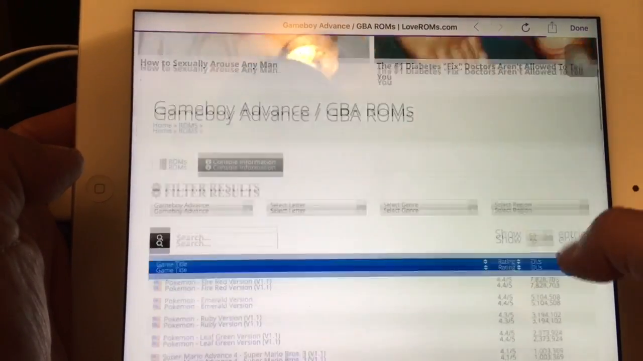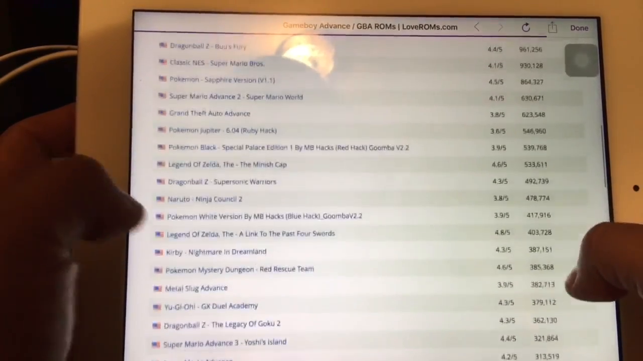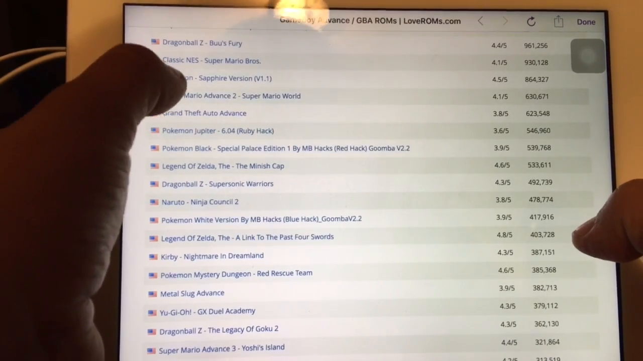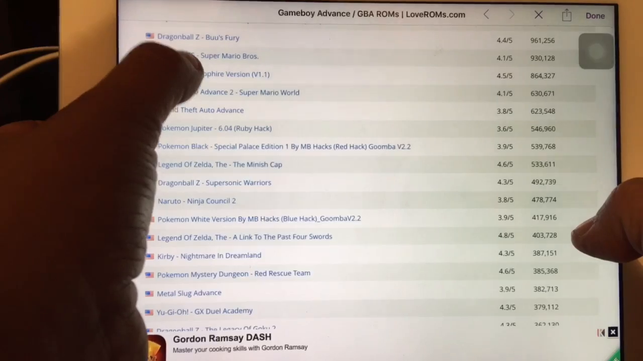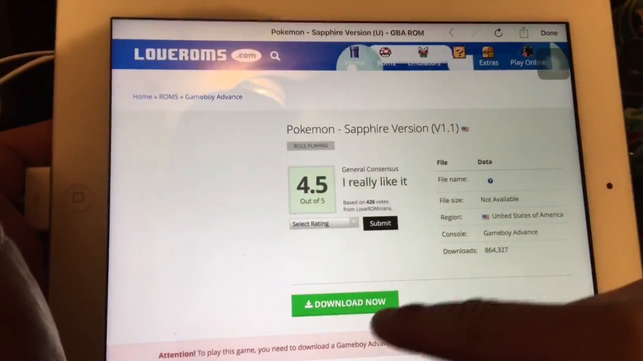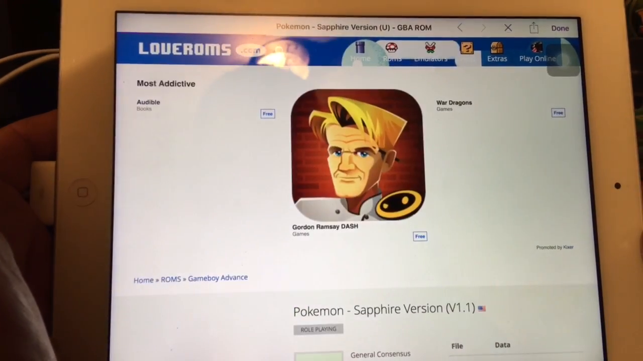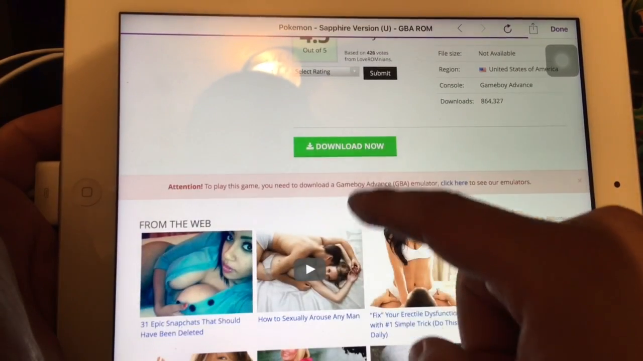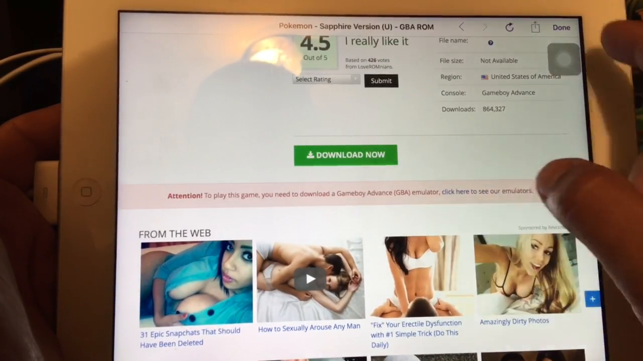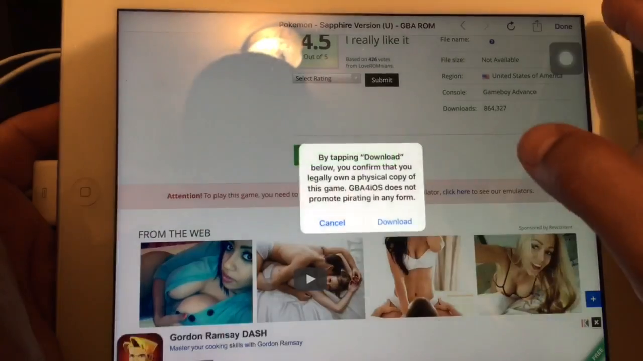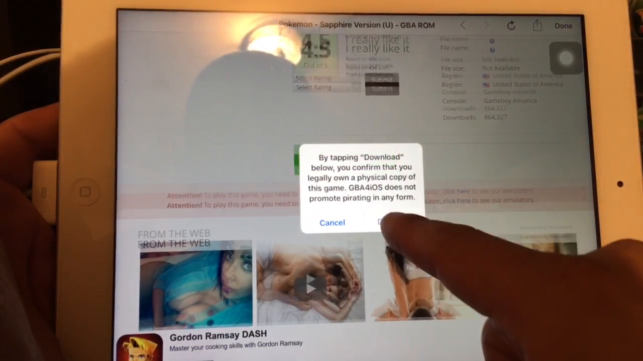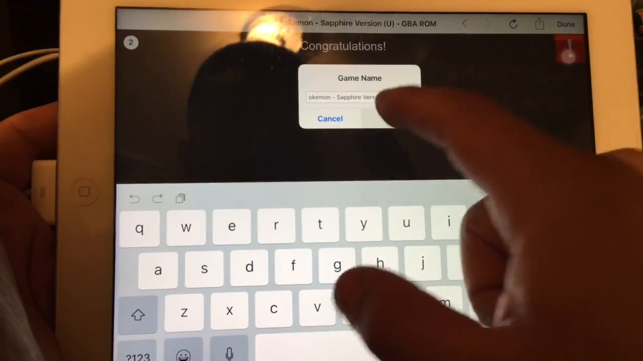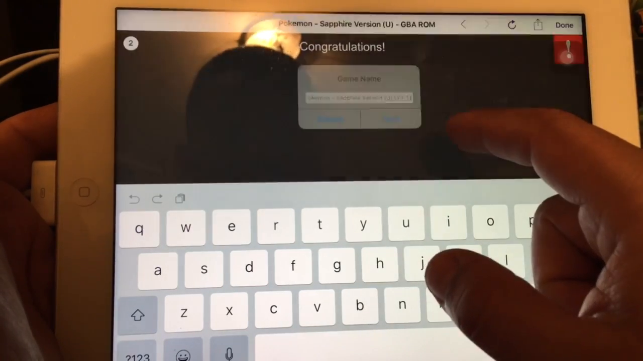So now we're just going to find whatever you want to download. I'm just going to do one real quick just to show you guys that it is working. So we're going to do Pokemon Sapphire, and we're just going to hit download. And it's already downloading, so we go to done. See, there it goes. Now you hit done. That's the name you want to give it. Sure, keep the name.